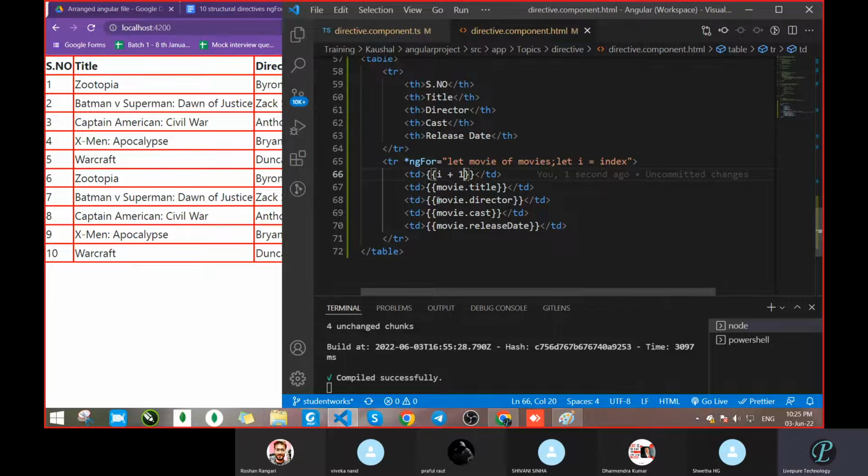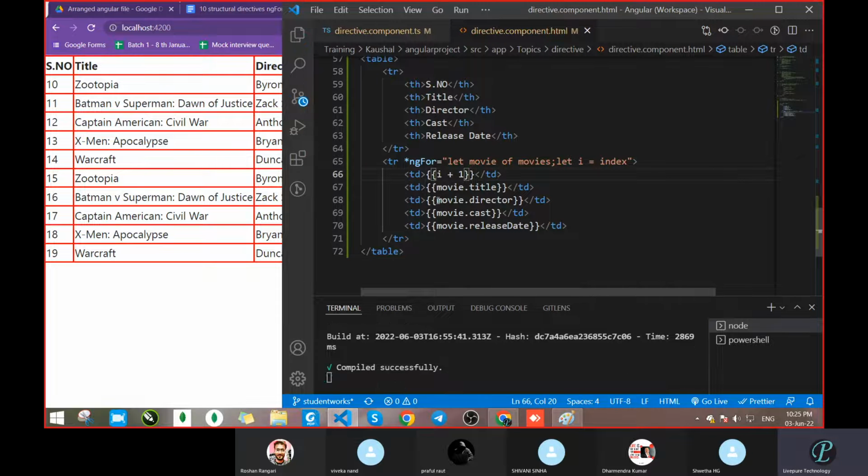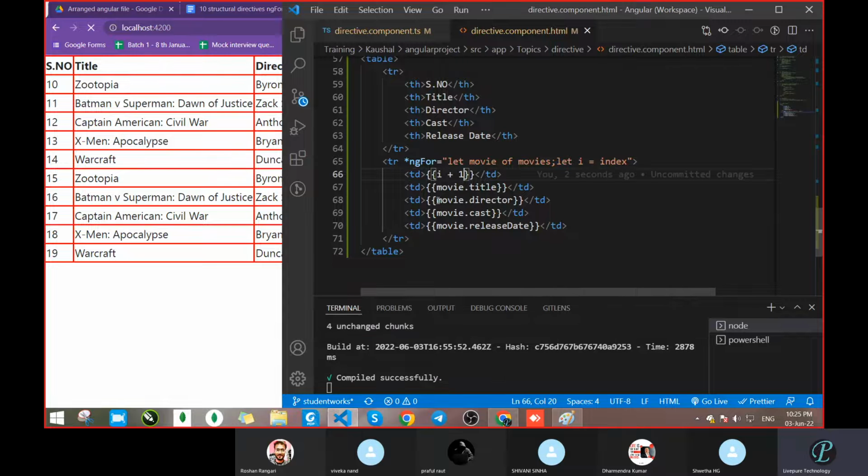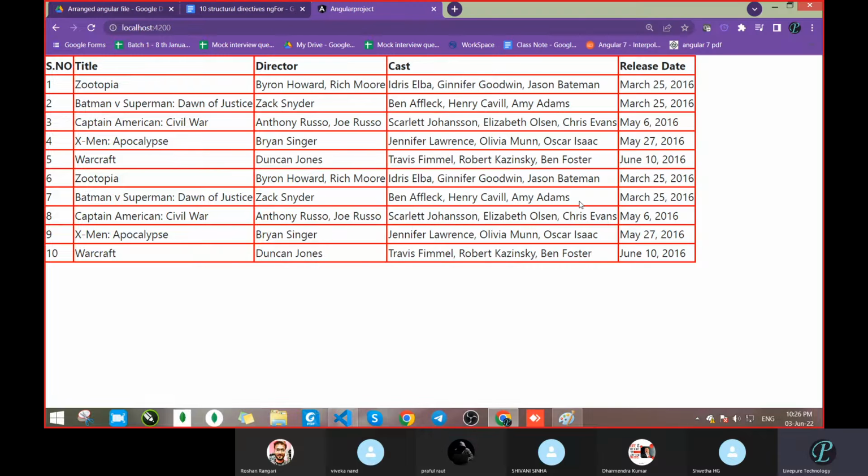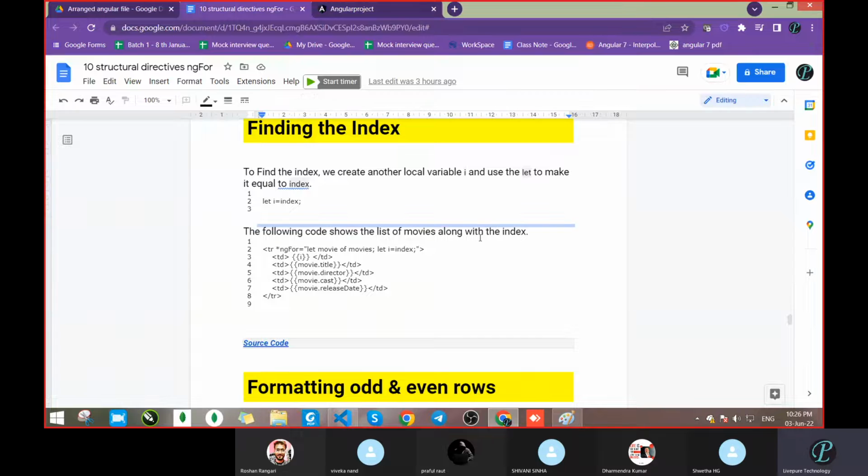Got it? Now suppose you do not want it from 1, you want it from 11 or 10 or whatever. You can pass that. As much as you add there, it will increase by that much. Clear? Did you get the idea? By this way, we can get the index of that data. Index means the position from where it starts. So this way we can print the value. I will show you the issue also, the demerit of this way, but that will come later.